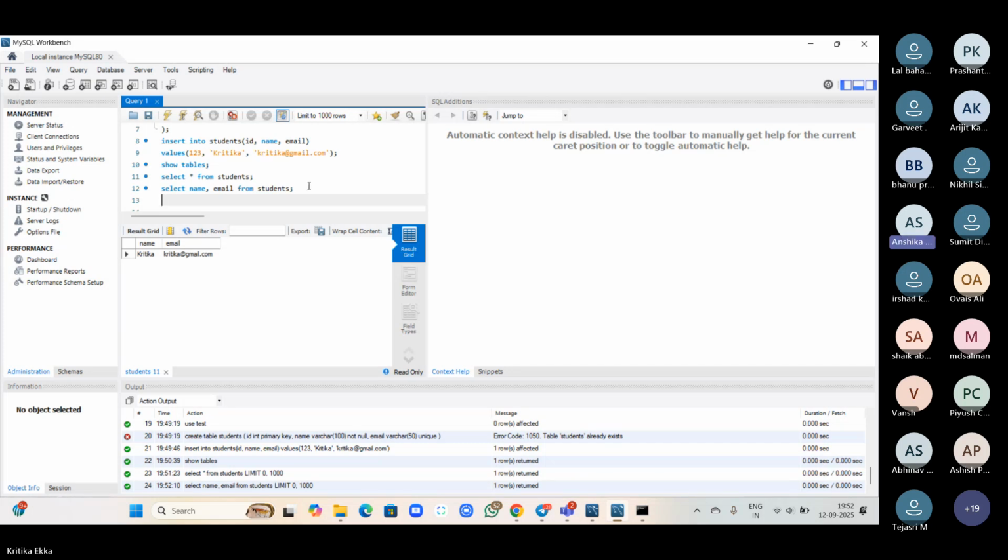So first of all, if you want to see your database, you will have to write show databases, semicolon. If in case you want to use a database, let's create the database first. So that will be create. You have already created a database. Just scroll up.